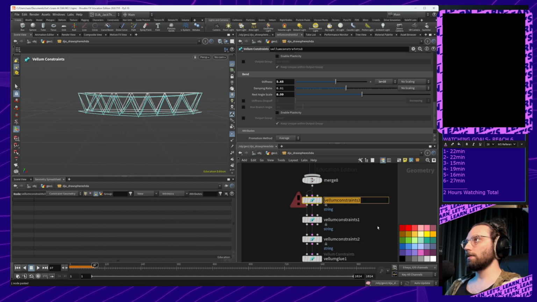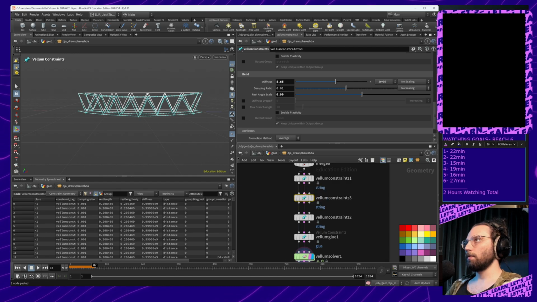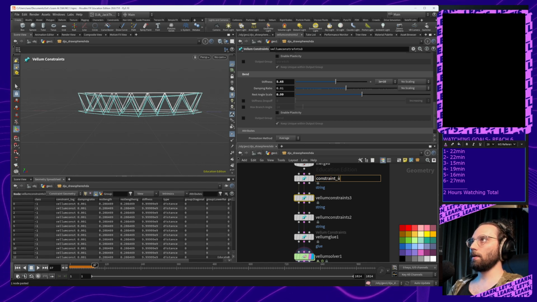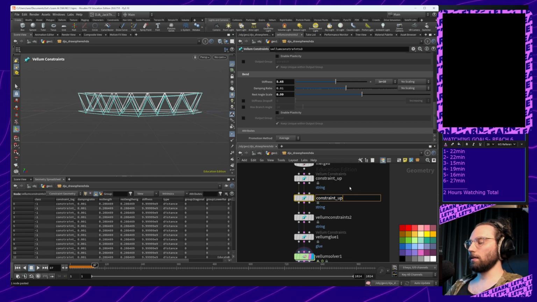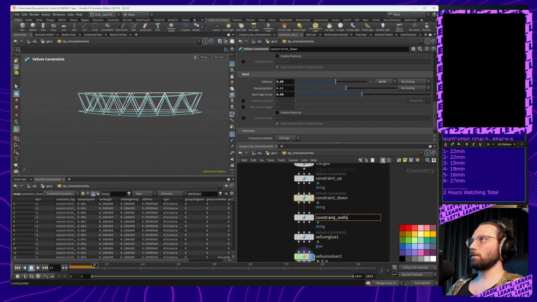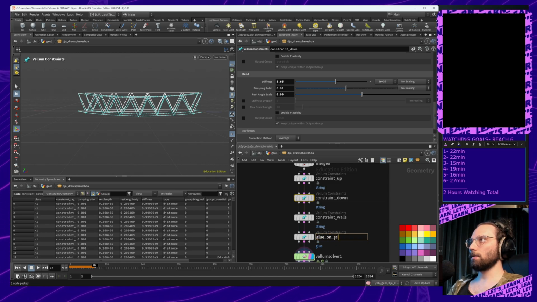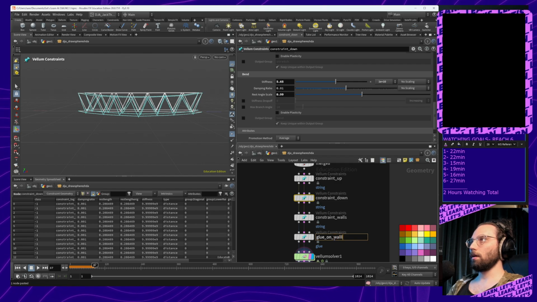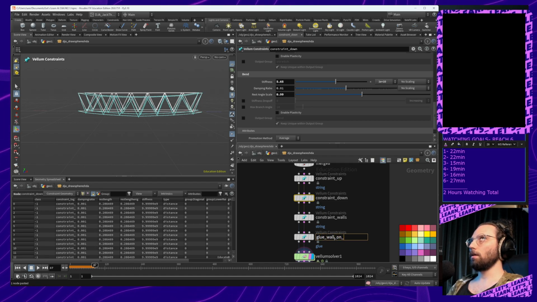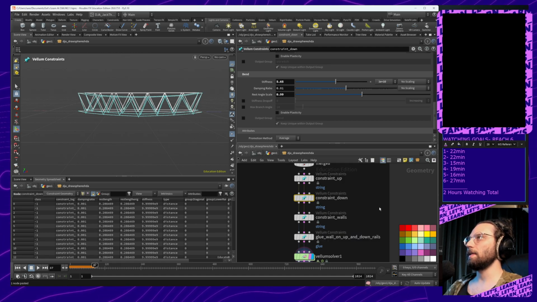Let's name some stuff now. Let's copy that, paste, put it right there. Let's call this constraint up. This will be constraint down. And this will be our constraint rails or walls. Let's just call them walls for now. And this will be our glue wall on up and down rails, whatever. Let's just make it long. Yeah, let's be satisfied by that.